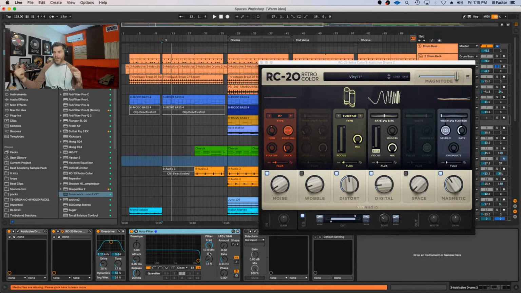But wait a second. Ew, I don't get it. Why are you taking away? You're using this RC20 plugin and you're removing high end, but then you're removing more high end. Well, yeah, because I'm adding the overdrive, and that's adding some more harmonic distortion and some more frequencies there. And I just want to now use a filter to put a blanket over that as well.